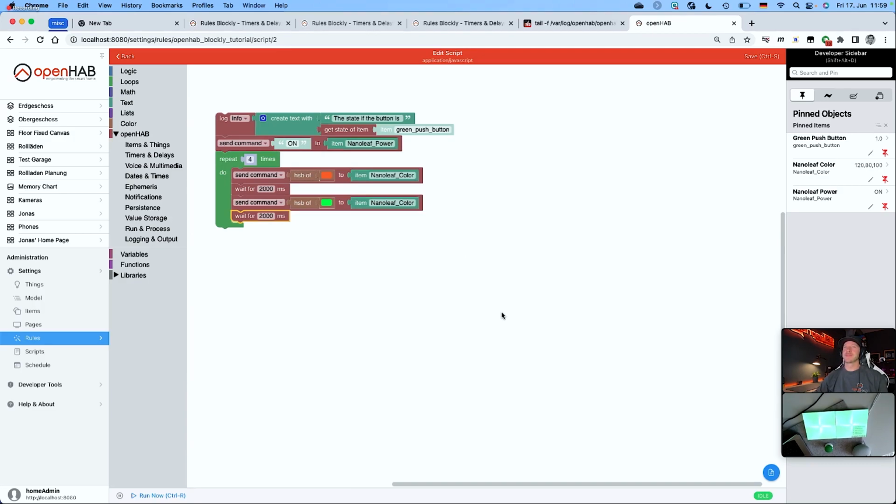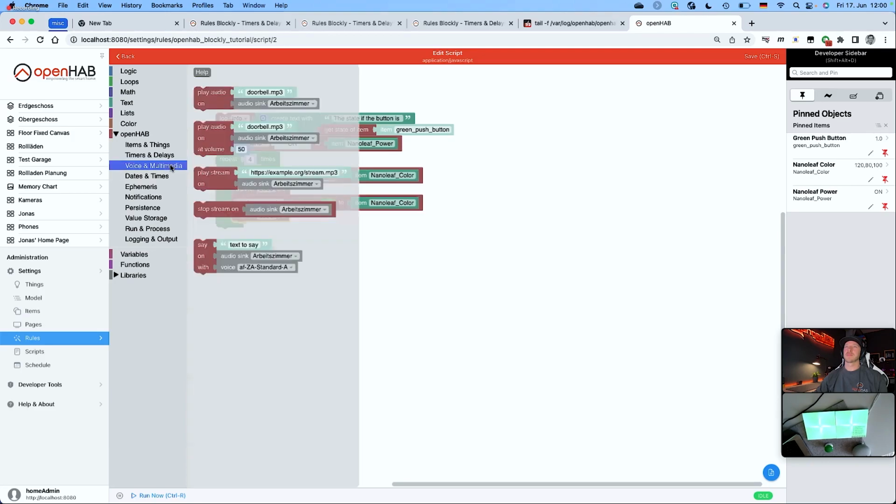And that was one of the things that drove me crazy when I was actually writing DSL rules by hand, because it becomes pretty complex. First of all, if you use something like voice and multimedia, you have to connect the things that you want to send something to. This is a completely different animal, so to say, a different setup.